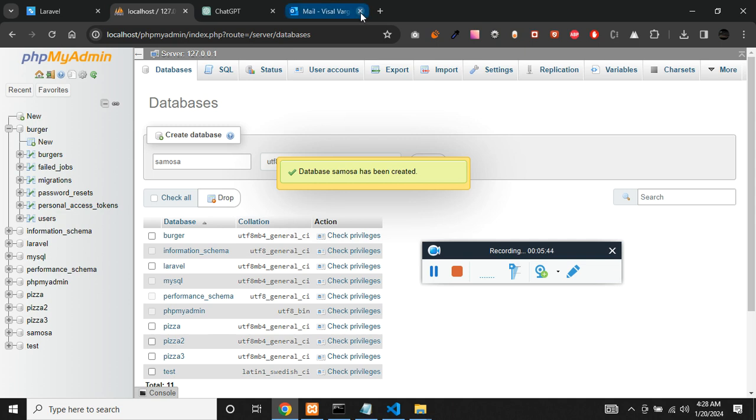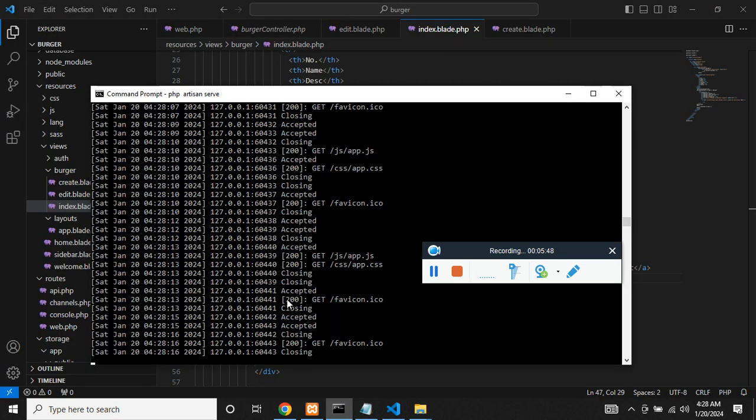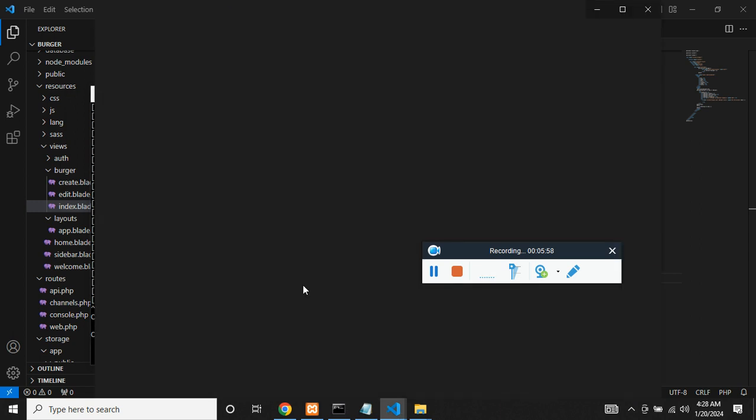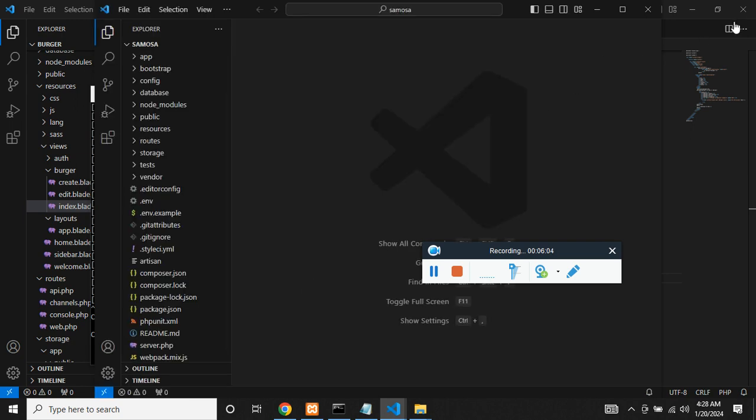Let me close these, which is not useful. So your database is created. Now close the server and type code and dot. This will load your Samosa project into your Visual Studio Code, which is what it is doing right now. So let me close the earlier one.